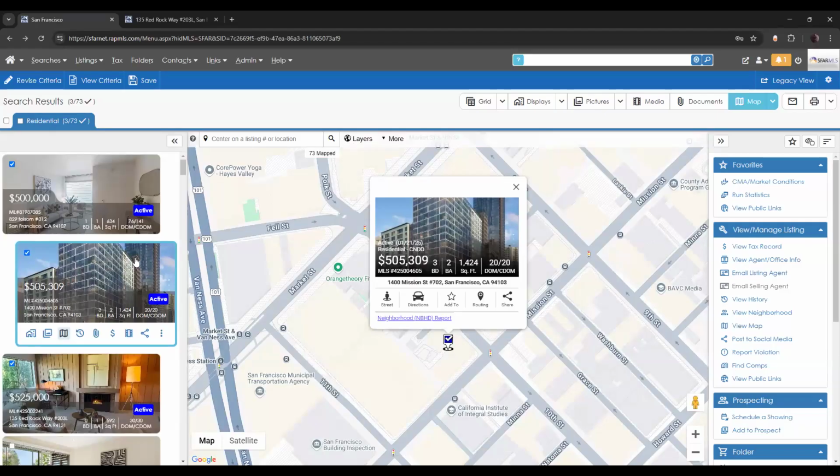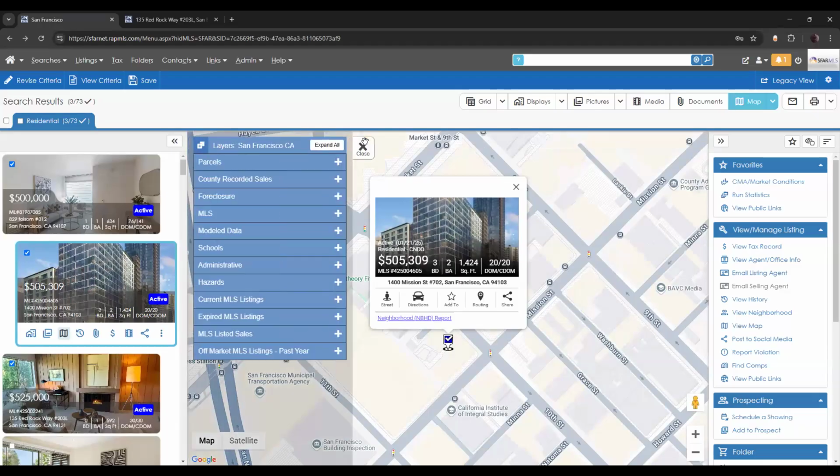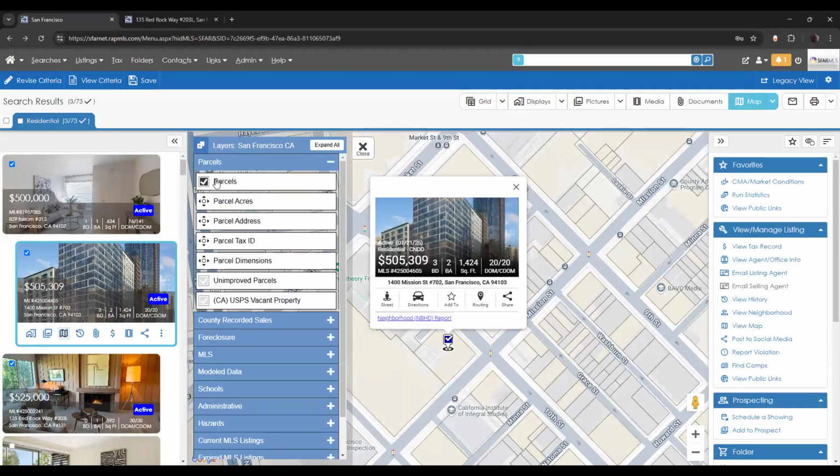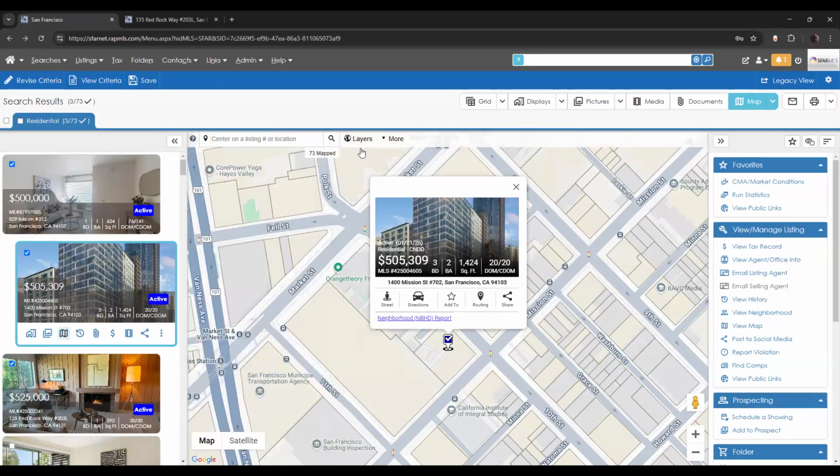This map is fully interactable as well. So in the top center of the map, you're going to see you have access to your layers. You guys use layers a lot in the interactive map. Those layers are also available here in the MLS 11 system. So I can select layers, I can open up parcels, I can select the parcels layer. The parcels are going to immediately apply to the map in the background. So I can close out the layer menu.